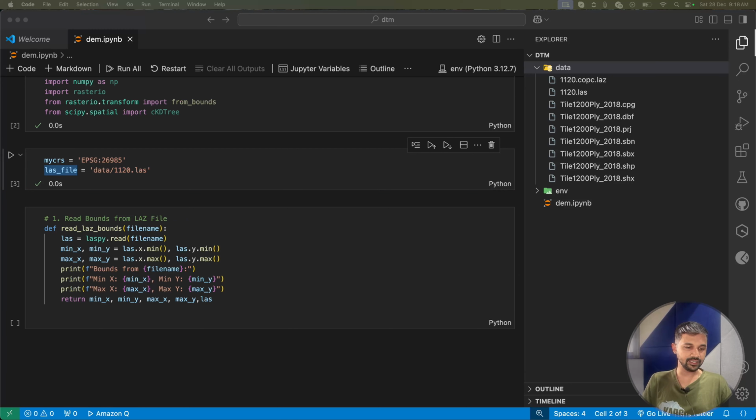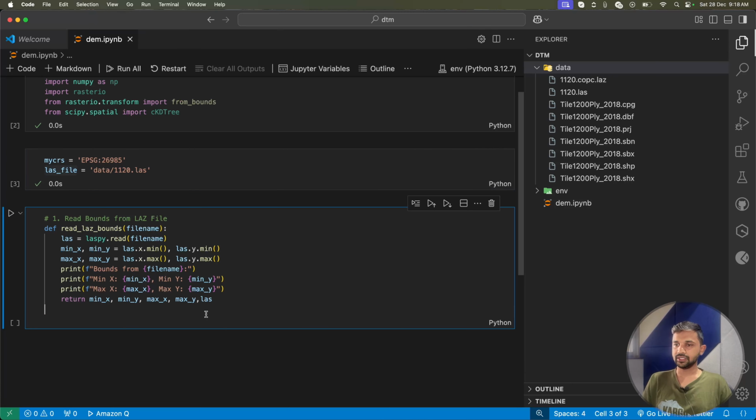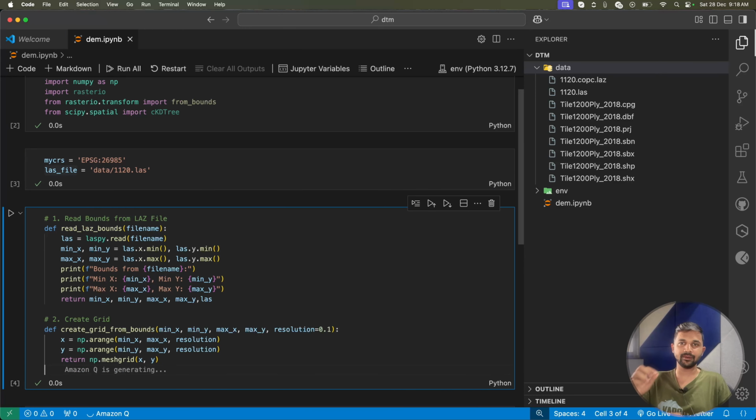The next function that we need is create grid from bounds. The bounds that we calculated above will only give us the minimum and maximum of x and y. We need to create grids in between them at a specific interval, and that interval will be defined by the resolution. I am going with 0.1. The lower the resolution value, the denser our grid will be. If you have a big area to deal with, you can also fix the resolution at something like 1 or 2 meters. In our case, we will go with 0.1 meter.